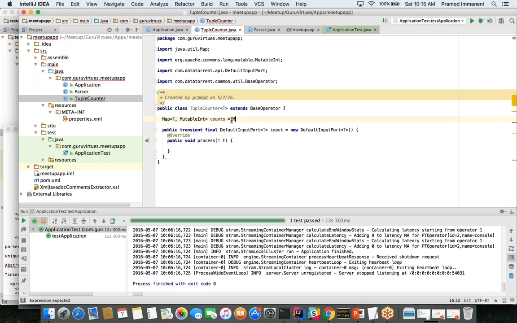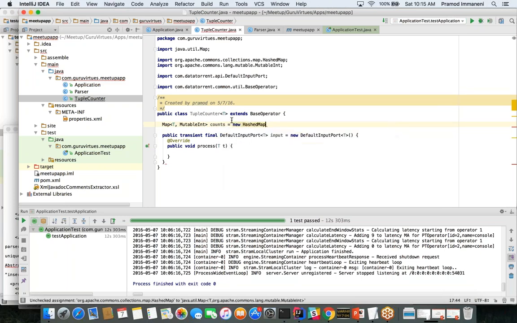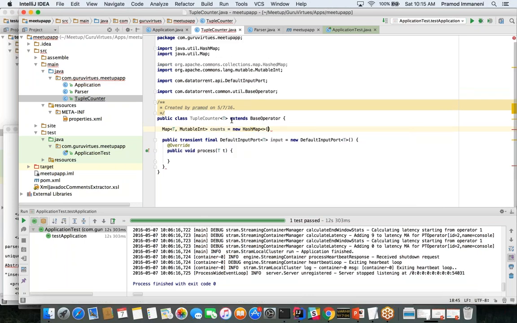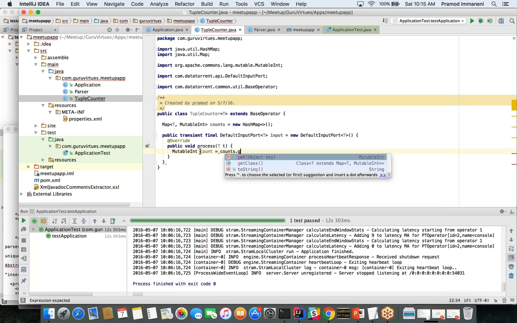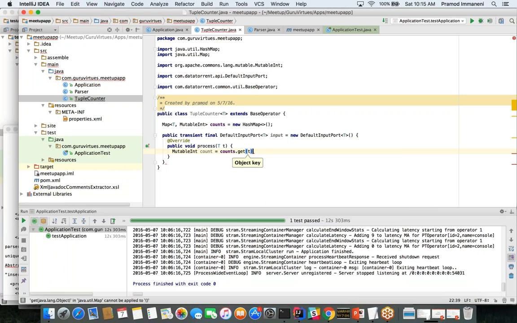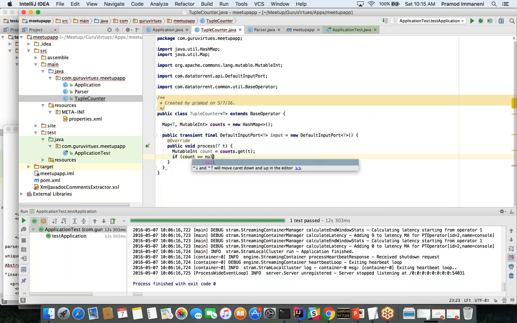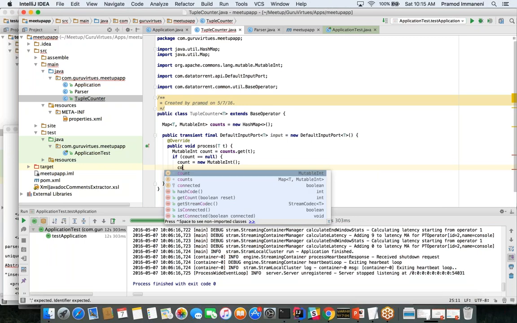Keep the counts. I'm typing quickly, so okay. Whenever new data arrives, I'm going to get the current count, right? And I'm going to increment it. But if it's not there, I'm going to create it. So if there's no count already, if it's the very first time you're receiving a certain tuple, I'm going to create one, and I'm going to put it back into the map.